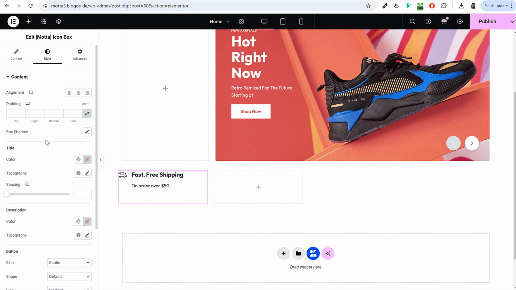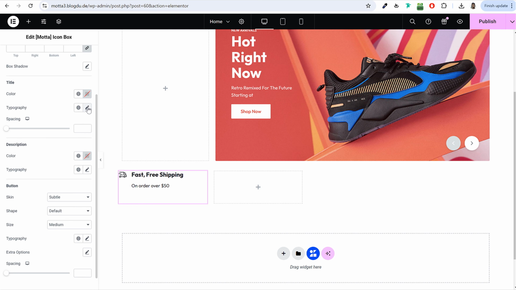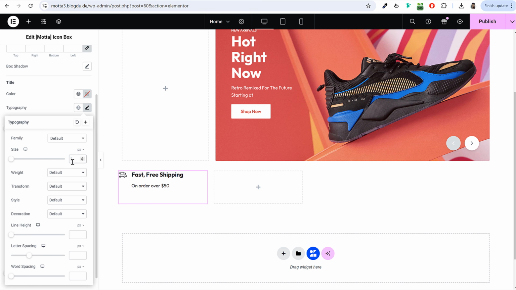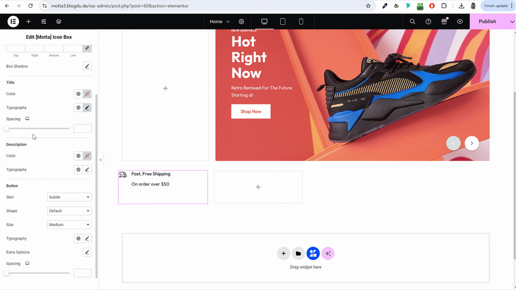Now go to style. First we have title. So for title, I'll edit this thing. I'll change the size to 14 pixels, and this is very bold. We want to make it medium, 500. Then after that we have space between title and subtitles. I'll type in just 2 over here.